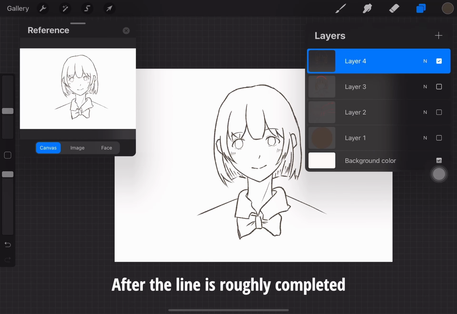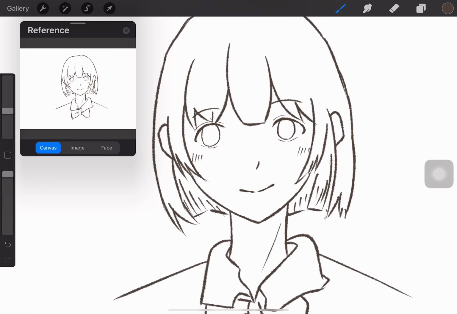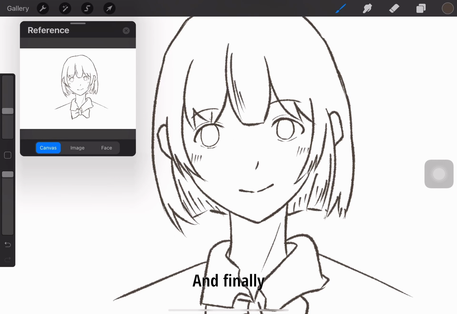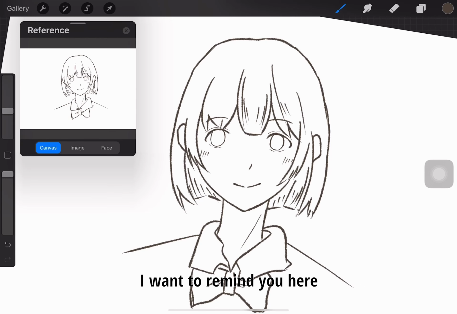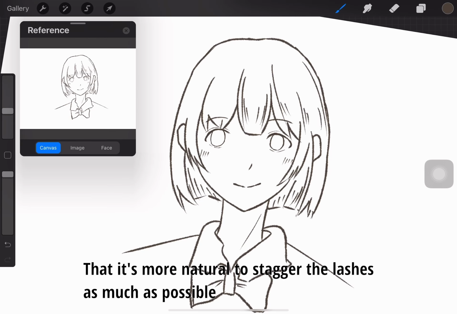After the line is roughly completed, turn off the draft layer. Add pupils and reflections, and finally, you can add eyelashes according to your personal preferences. I want to remind you here that it's more natural to stagger the lashes as much as possible.